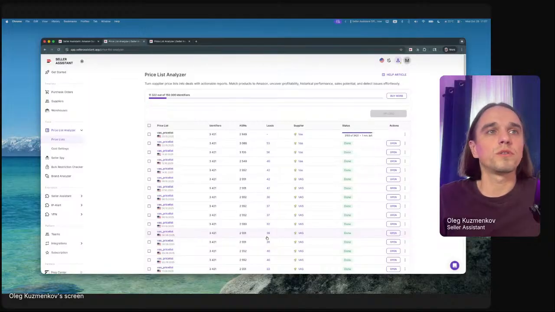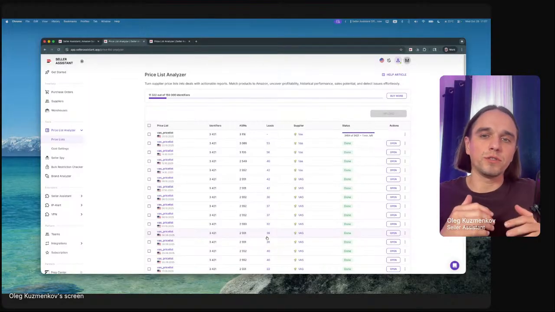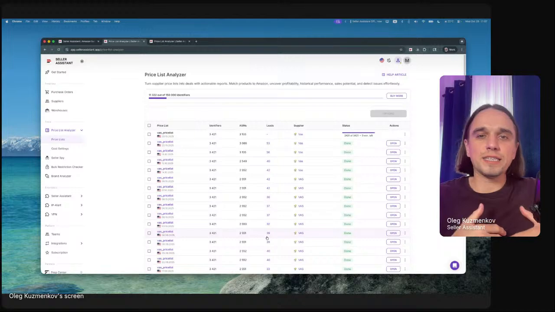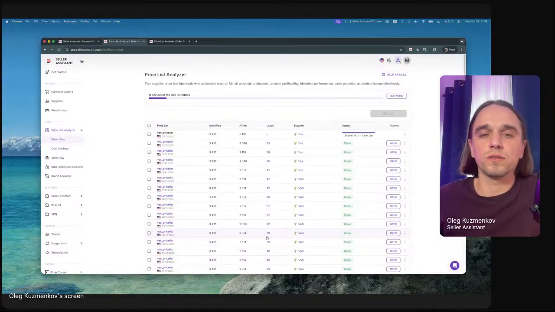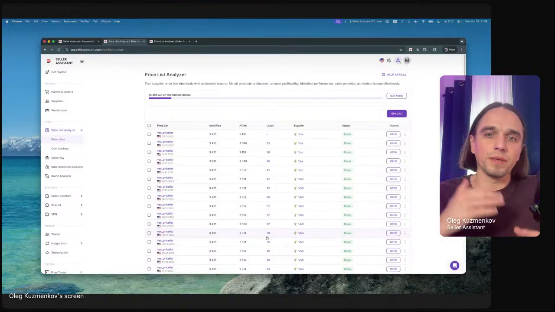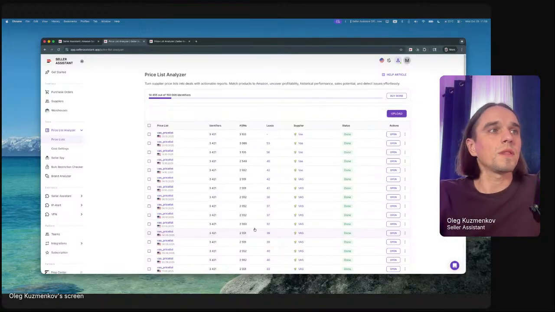Tomorrow, we are going to release a feature which allows you to upload as many price lists as you want at the same time, because right now you are only allowed to upload one price list. Starting from tomorrow, you will be able to upload as many price lists as you want at the same time, but they will be processed in a queue.